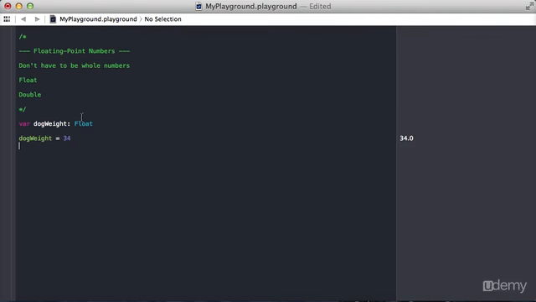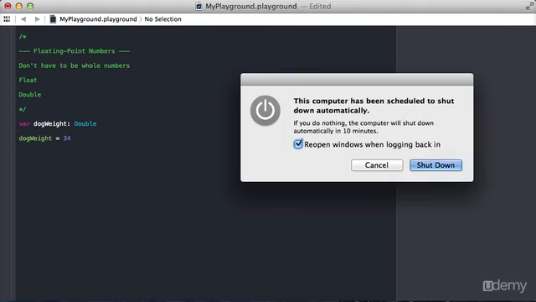Now, you may be asking, what's the difference between a float and a double? Well, a double is essentially just a more precise float. According to the Swift documentation, a double has up to 15 decimal points of accuracy, and a float has only 6. So depending on your situation, you can decide which one you would like to use.